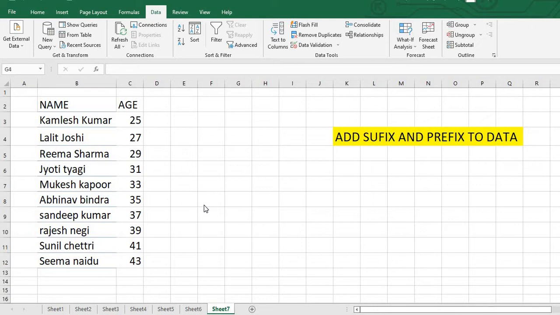So we have a name here and age here. Suppose all these are doctors, so we will add Doctor in front of them, and for age, we will put down years, which is a suffix, at the end of the age. In Power Query it's just an easy way to do that.